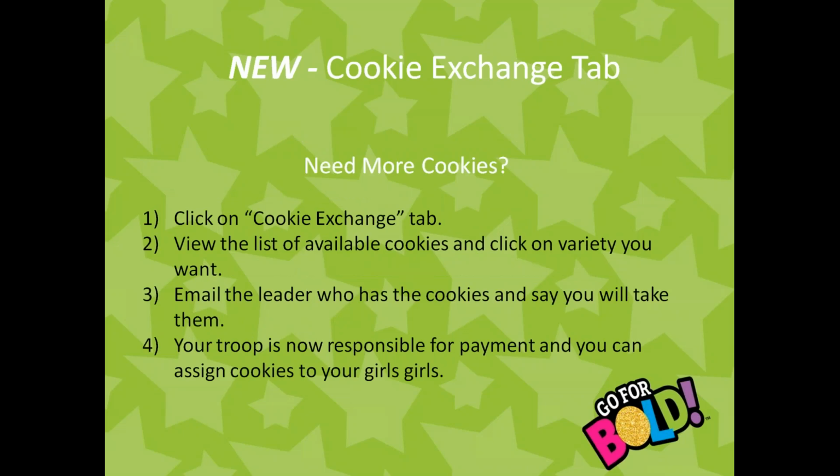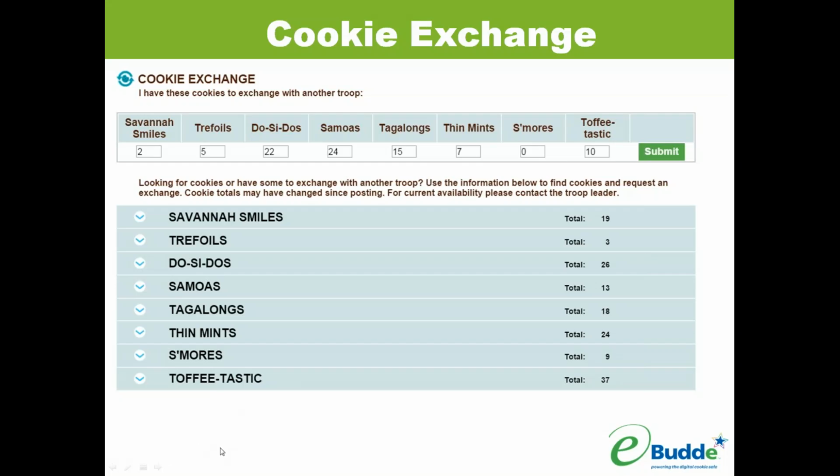Next slide. By the same token, you can use that cookie exchange tab to let people know. Roberta will show us the screen, but you could list the kinds of cookies you're looking for, and you could potentially find the variety right within your service unit. So again, on the cookie exchange tab, you'll be able to email the person who listed that the cookies are available from their troop, and then you'll take them. And like we said before, the responsibility for paying for those cookies is now shifted to your troop once you've gotten the cookies from the first troop.